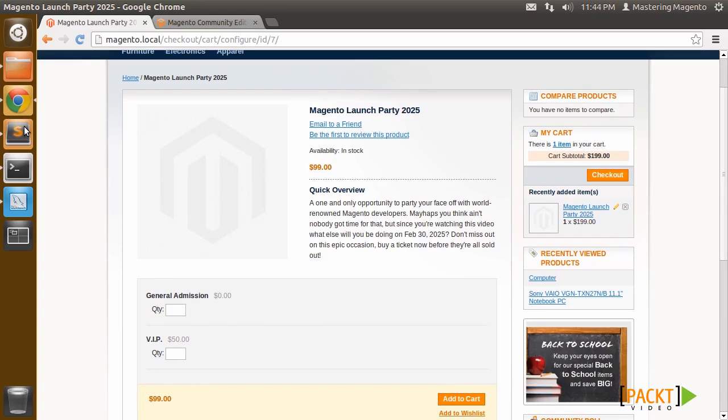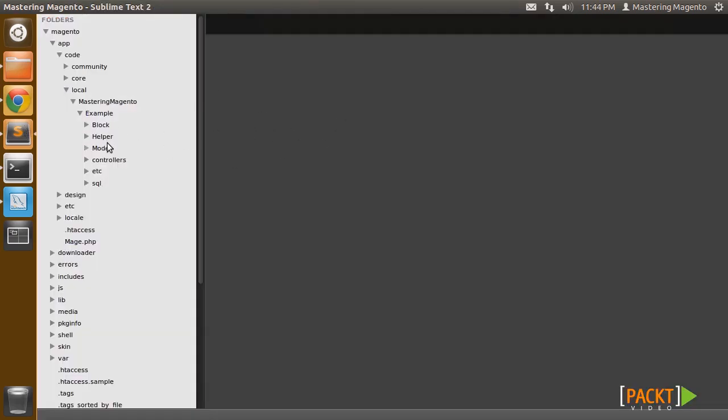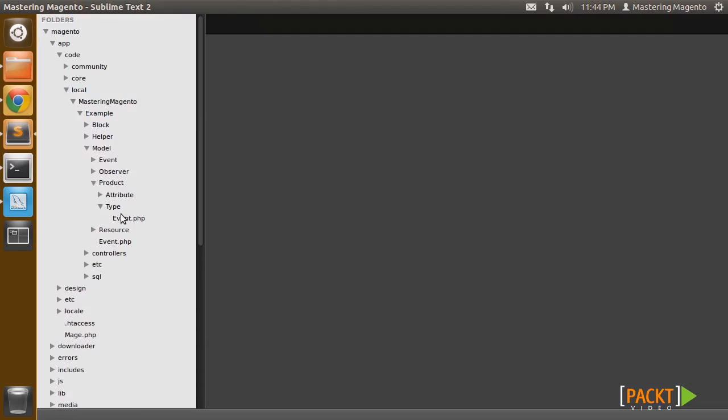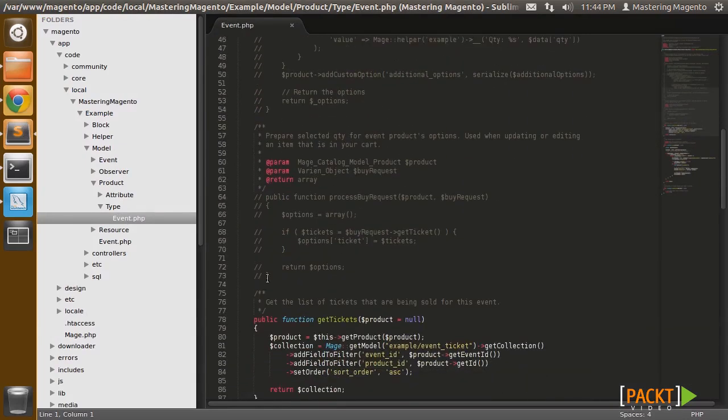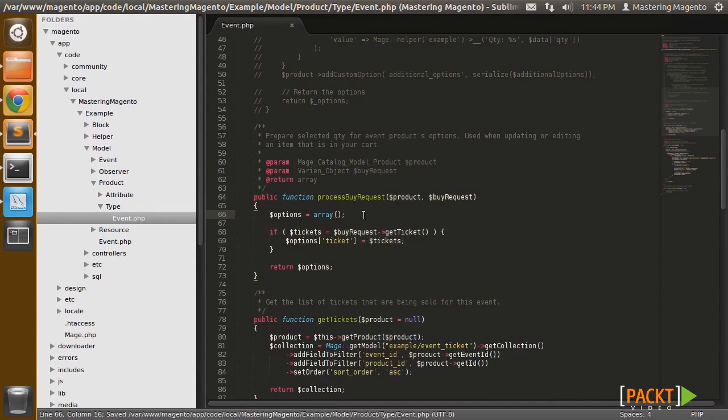So the first place we need to change in our code to enable the form to prefill is in our product type. So in the event product type, I already have commented out a function that I've added called process buy request. I introduced you to the buy request in the last video, and it's essentially capturing the form data that was submitted and saving it with that item in your cart. So processing the buy request will be able to essentially parse options out of the buy request, which can be used by your front-end view.